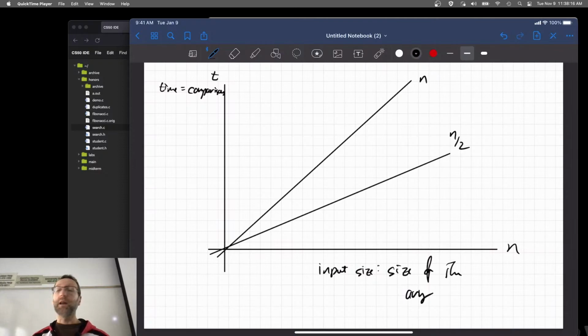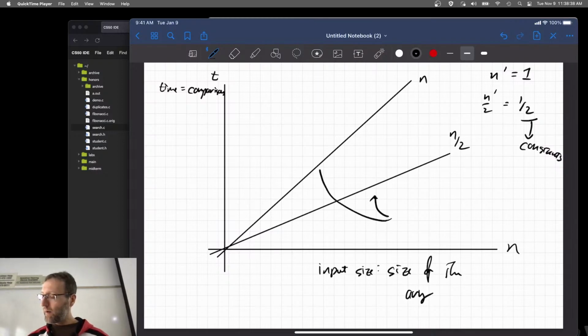What's the first derivative of n? 1. What's the first derivative of n divided by 2? 1/2. But both of these are constants. 1/2, 1, there's really no difference. The growth rate is exactly the same. Both of these are linear functions.